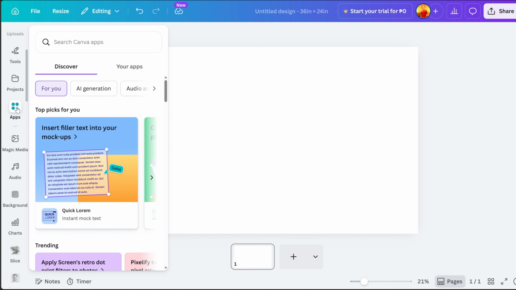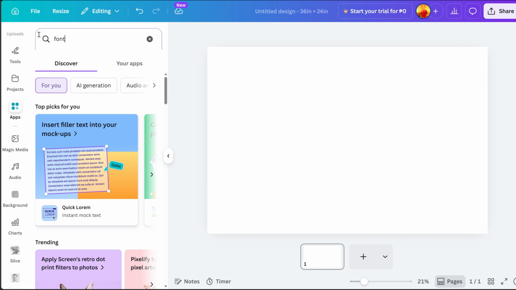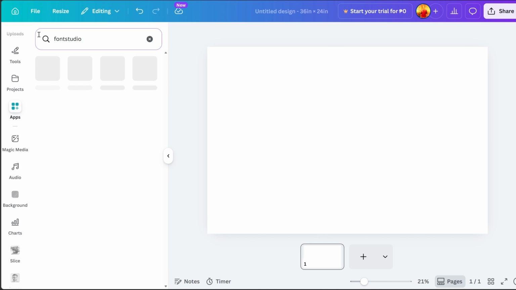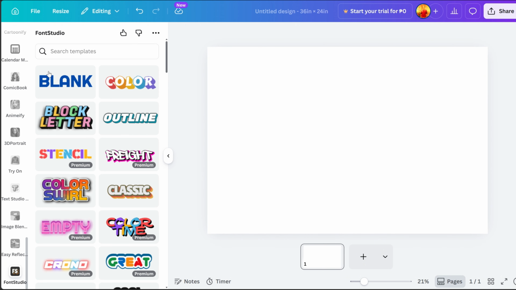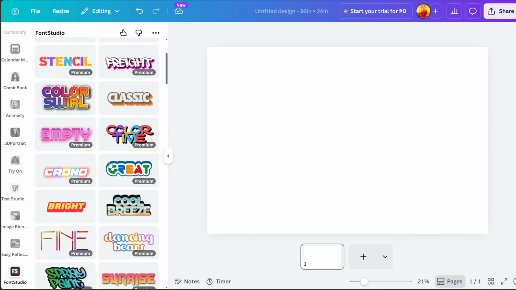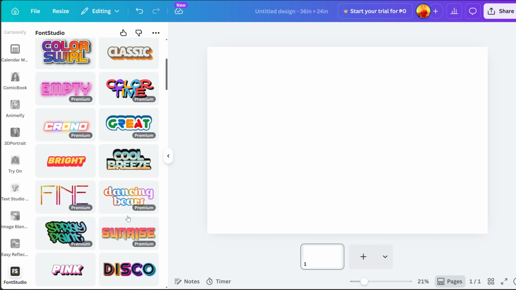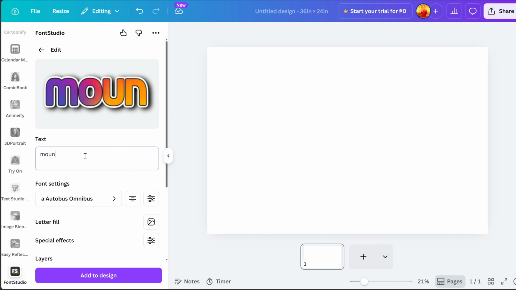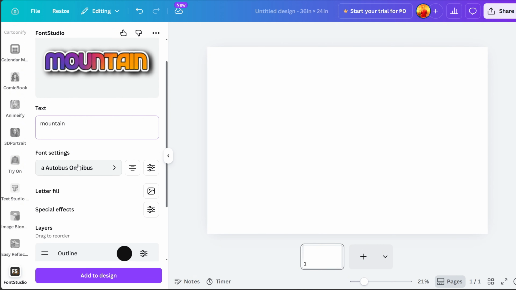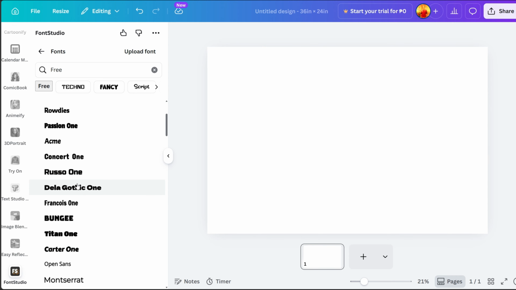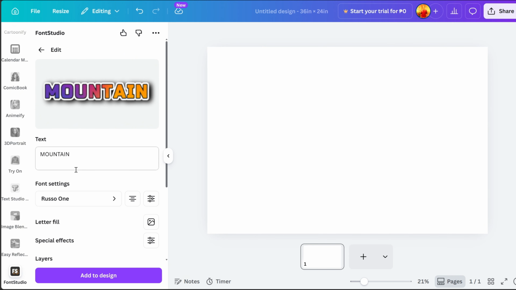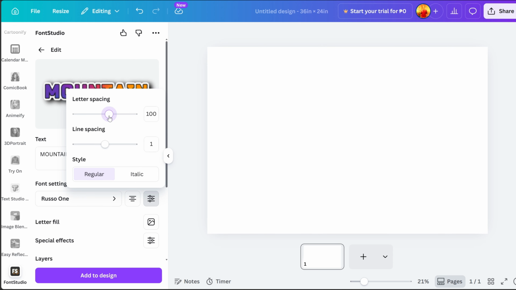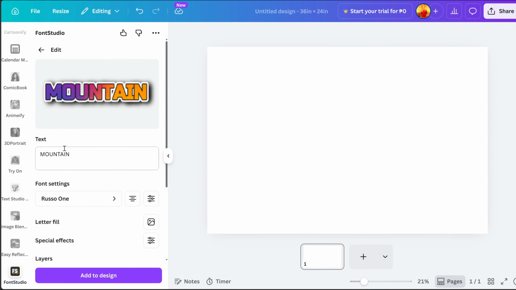Step 1. Go to your apps and search for Font Studio and select this logo. Once you open the app, you'll see a variety of font styles and designs you can choose from. After selecting a style, just click on it and type your desired word in the text box. After that, you can also choose your font style. You can adjust the letter spacing and line spacing, especially if you're working with 2 lines of text.